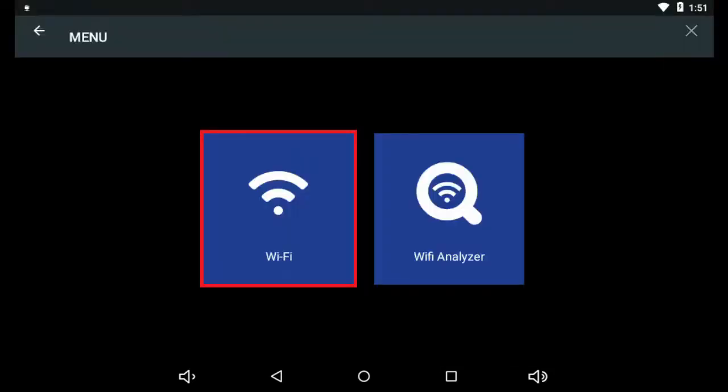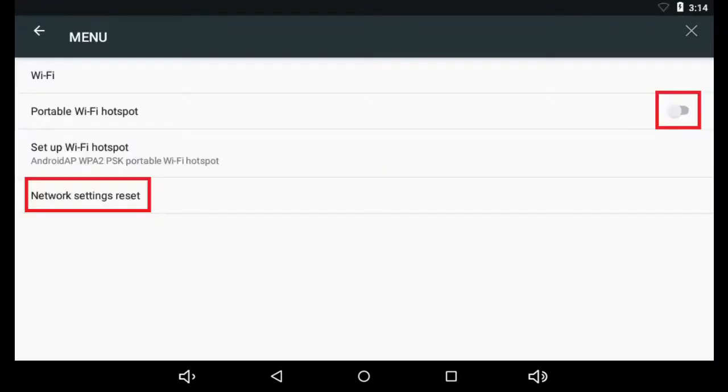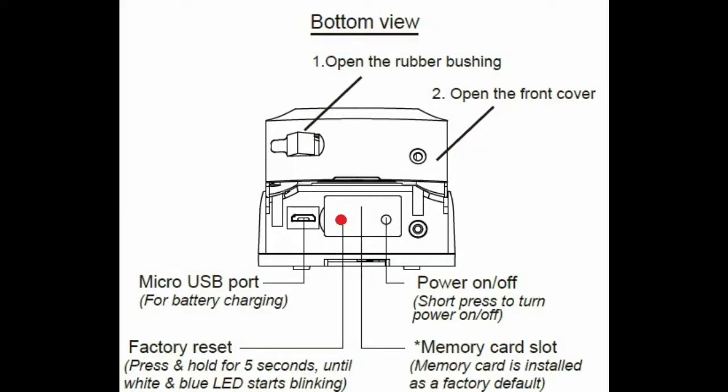The MS can be placed into its Wi-Fi hotspot mode by going through the Wi-Fi settings. This brings up a menu with the option to turn on the portable Wi-Fi hotspot. The hotspot will have the network name Android AP by default. There is another option in the menu for resetting the network, which can be handy if you wish to clear all saved networks.